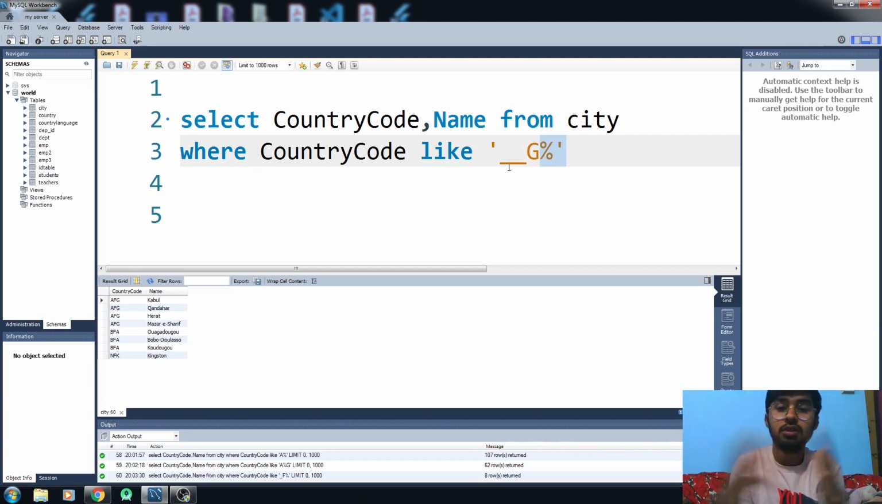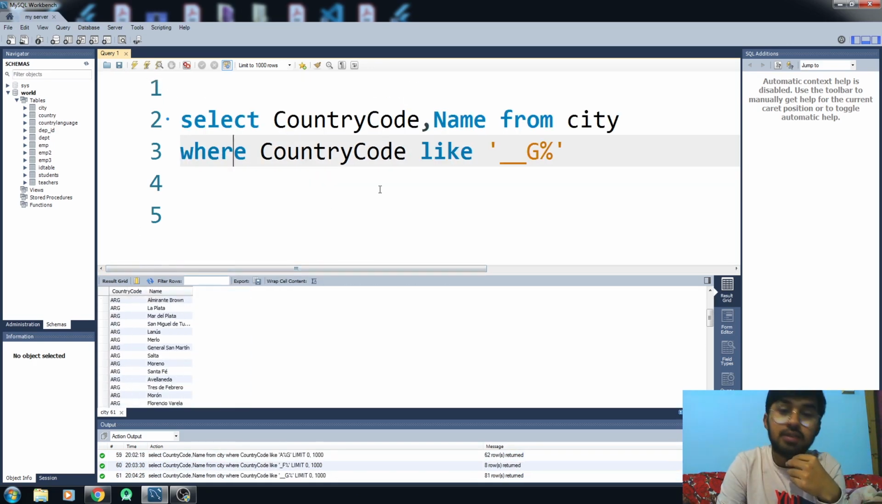Now I want G. The scenario is that I want the country code whose third letter must be G, and after that it could be anything, maybe a single letter, 2 letters, 3 letters, or maybe no letter at all, but its first 2 letters could be anything as well. Now you can see that my third letter is G. The first letters could be anything.